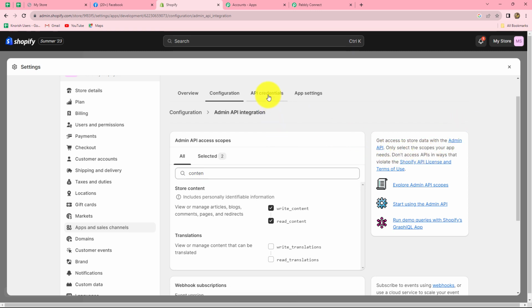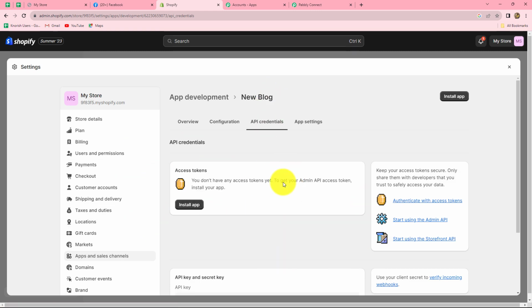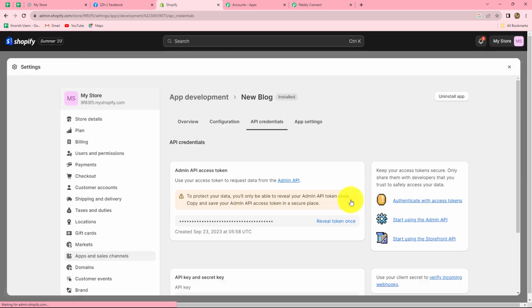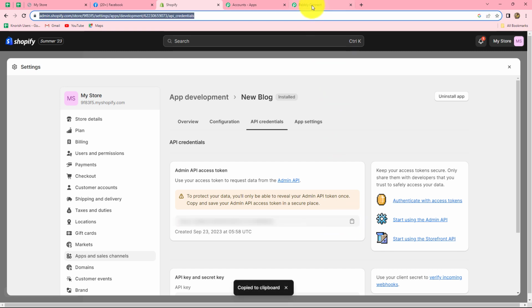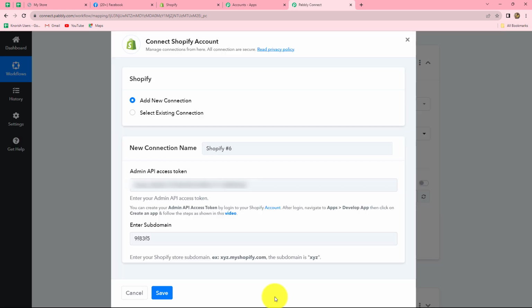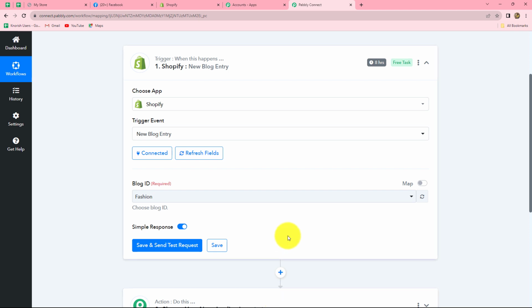Now the next step is that we have to go to API credentials. Here, to get the API credential, we first have to install this app which we have recently created. Let's click on install, and the app is installed. With this, we can find that our API access token is also generated. Let's click on reveal token once, and then we will copy this token and paste it here in Pabbly Connect. Done. Click on save. So our Shopify account is successfully connected with Pabbly Connect. In the same manner, you have to generate your API access token in order to connect your Shopify account with Pabbly Connect by creating and installing the app.